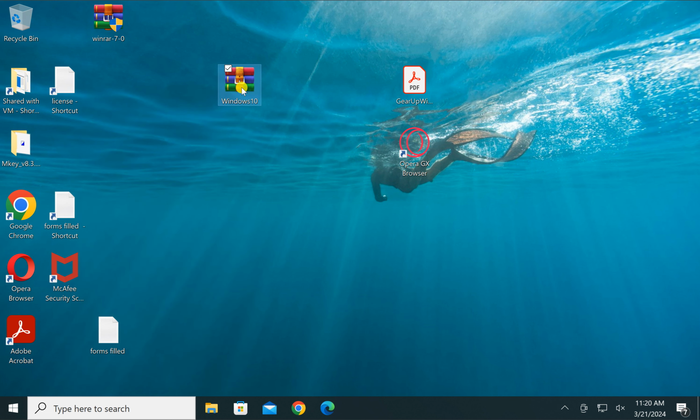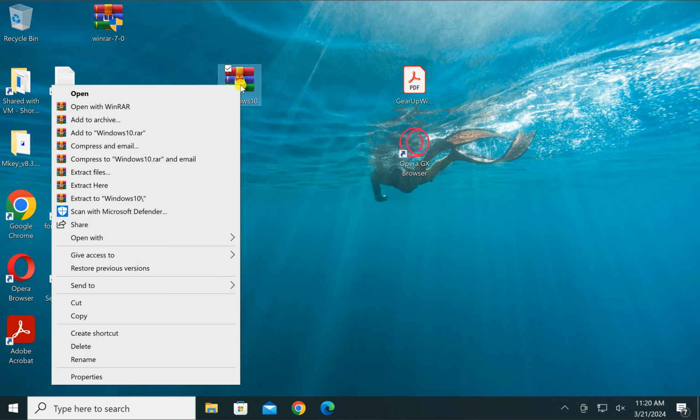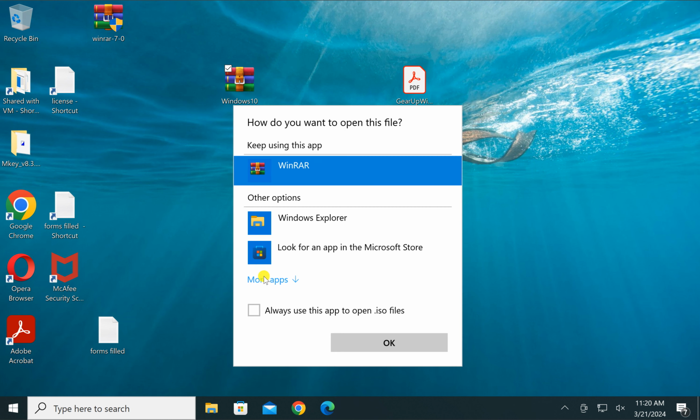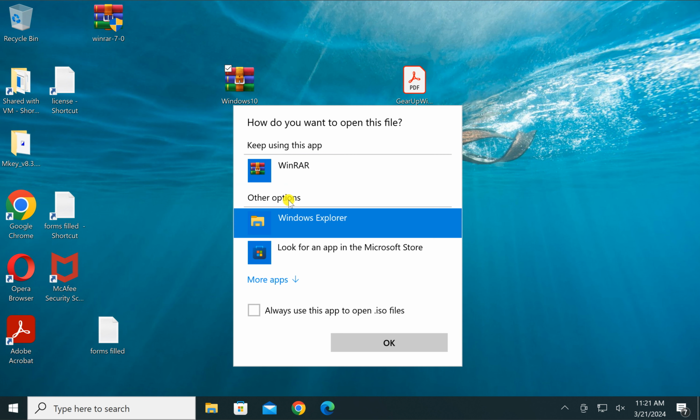To fix this issue, select and right-click any ISO file on your Windows 10 PC, then click on this Open with option and select the Choose another app option. In the pop-up window, select this Windows Explorer option in the Other Options section and check this option: Always use this app to open .iso files. Then click on the OK button.